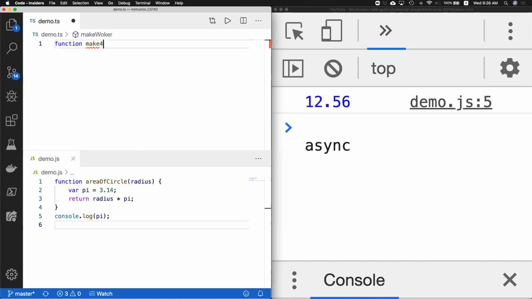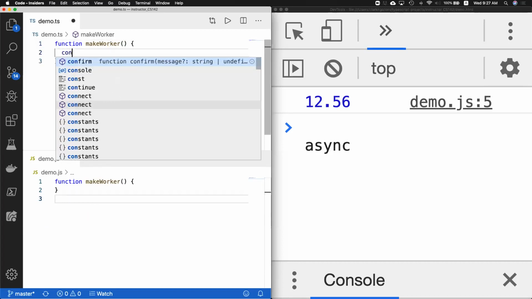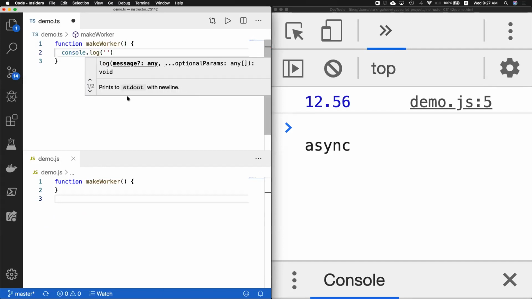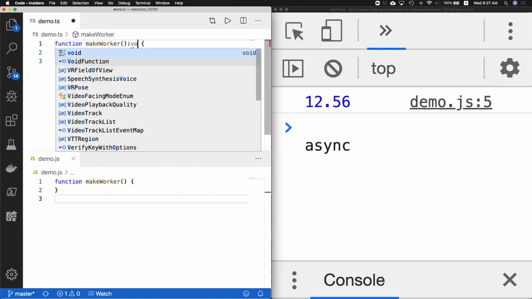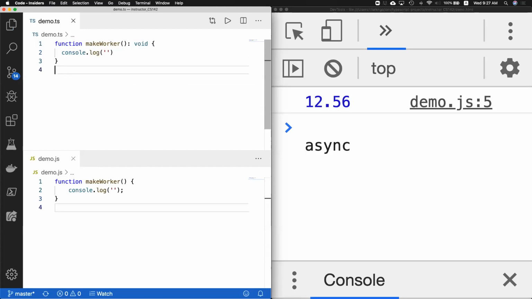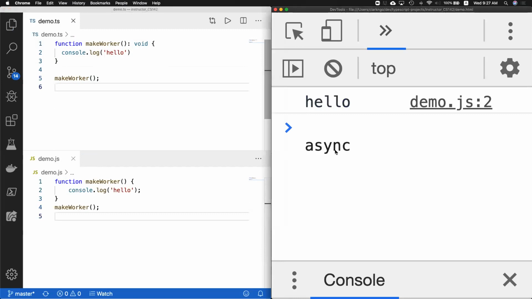Okay, let's say we have a makeWorker. Before that, as with functions, you can have a return type of void. Void is kind of nothing, and it's also called a side effect. So doing console.log is a side effect if you use it. Say hello, call the makeWorker function, and it says hello. So it also shows that your function does not really require parameters. You can define no parameters and make it void.